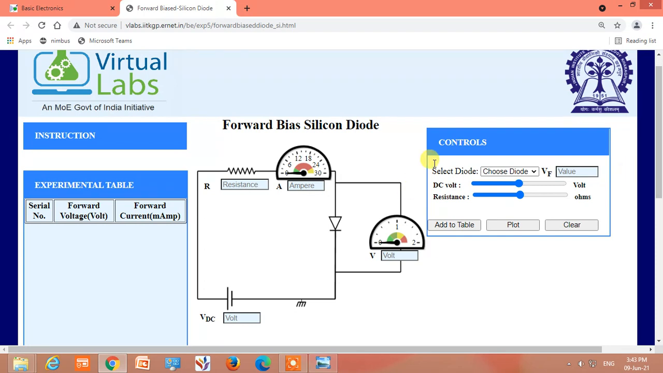Okay. So first select the diode. We can select any diode. So generally we will select 1N4007. The forward breakdown voltage is 0.6 volts. So first we will set the value of the resistance to approximately 100 ohms. So I have set the value of resistance to 100 ohms by varying this.